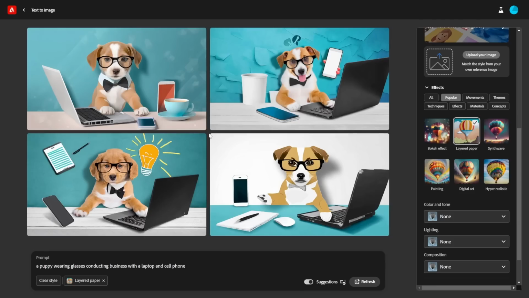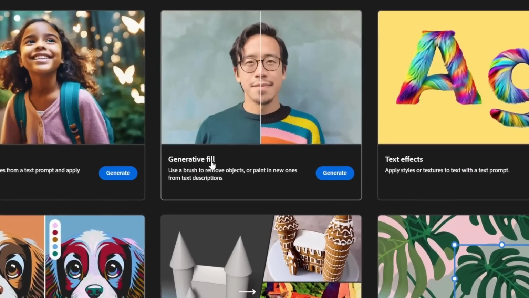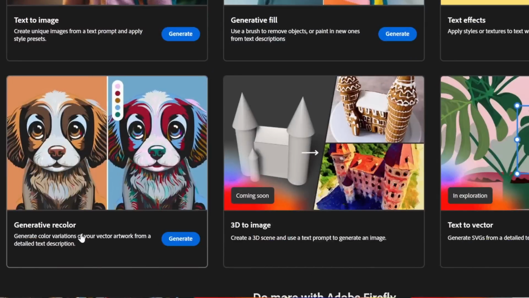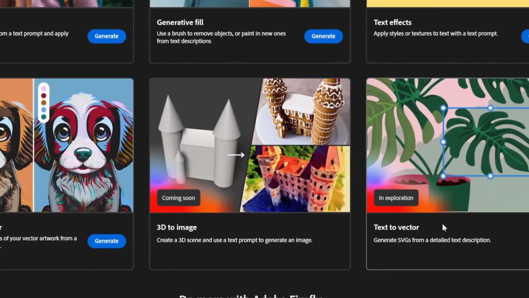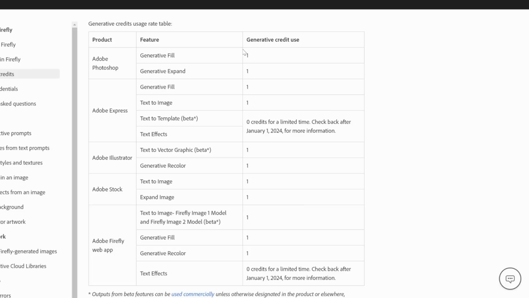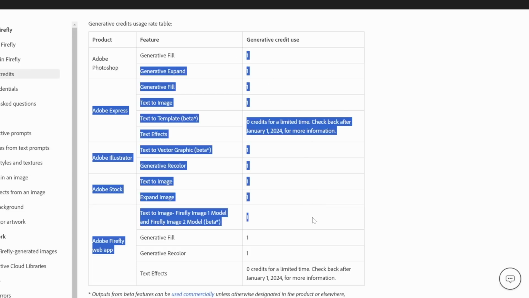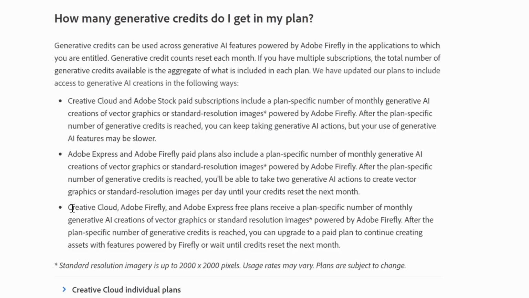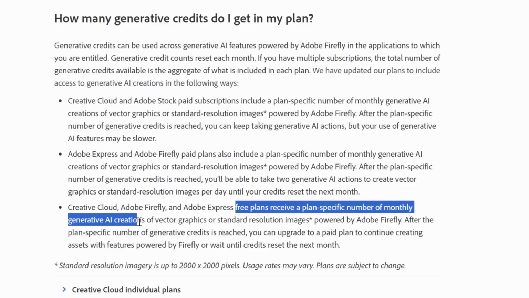As you can see, the image quality is very good in Firefly, as well as you can use generative fill, text effects, generative recolor, 3D to image, and text to vector. Now, how free is it? You can see I have 24 generative credits left, and you can see that you use one credit while doing any of these tasks. It says on their website that if you have a free plan, you'll receive a plan-specific number of monthly generative AI creations.